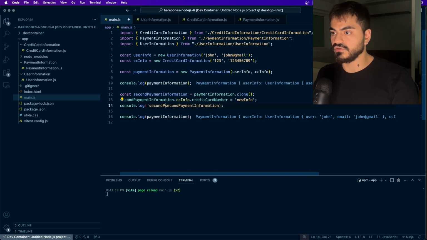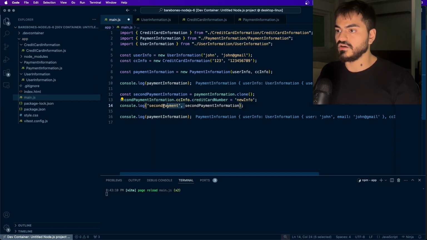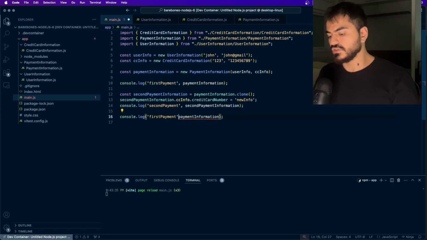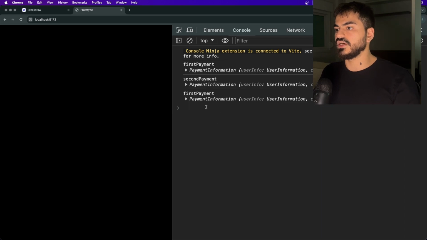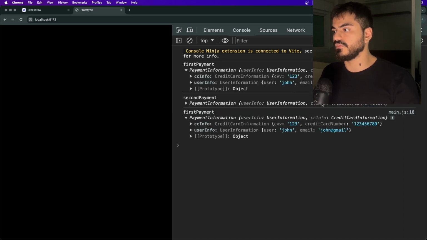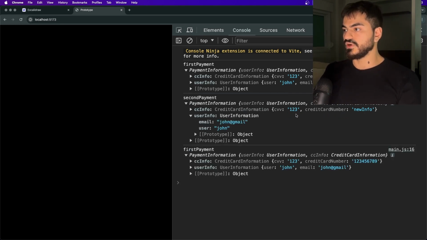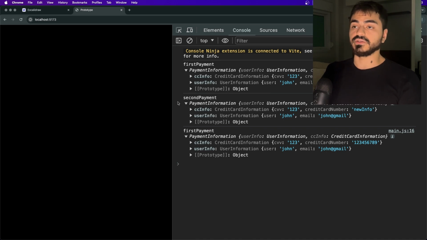So second payment, and let's say also the first payment, just so you can compare the objects. So if I console log it, you can see that the first payment is the same information, and the second payment, which would be the second card, has the same user information but a different credit card number.